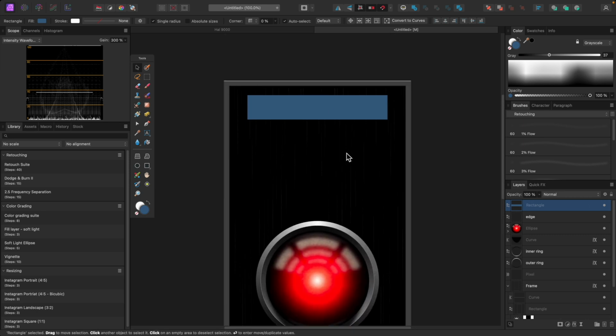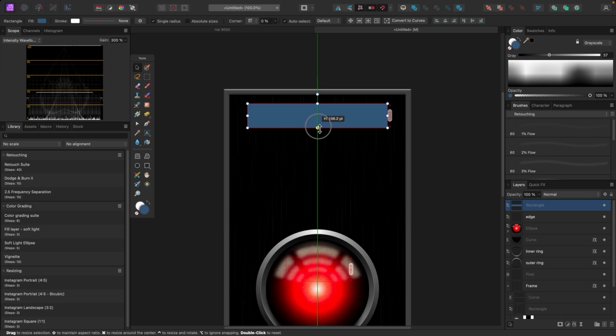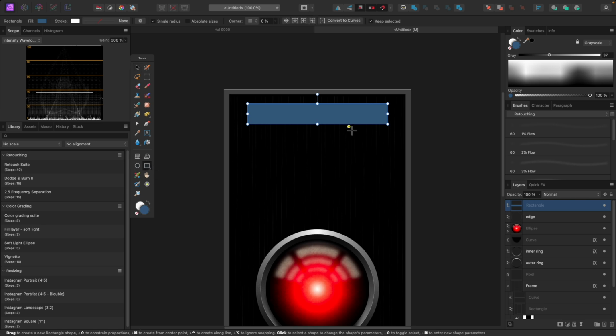Sometimes note if it's catching too much, like it keeps trying to catch onto here, in here and here. You can always turn the snapping off if you want to get it exactly the size you want. So we'll do something like that. And then let's draw another rectangle in the center here.